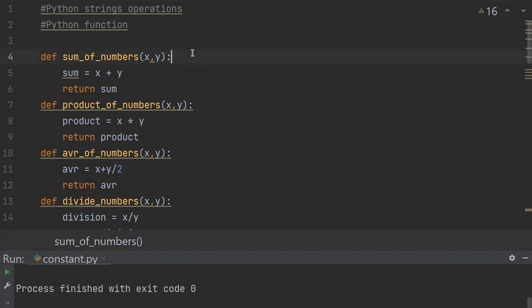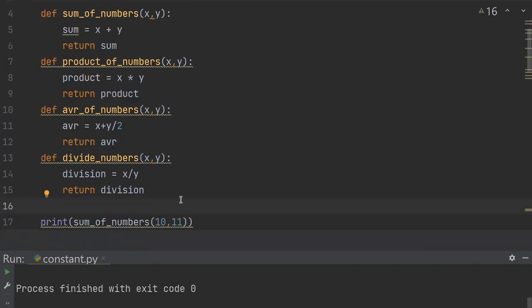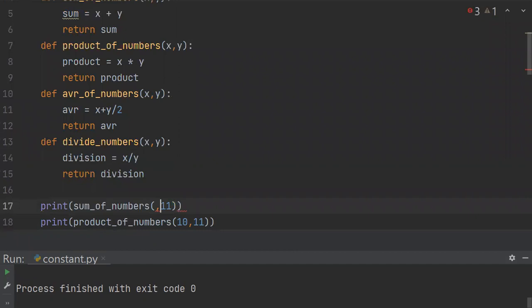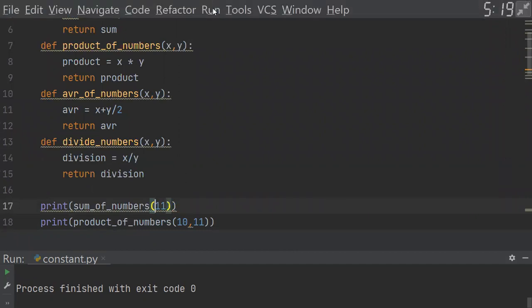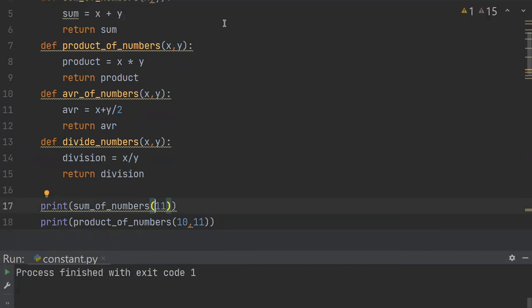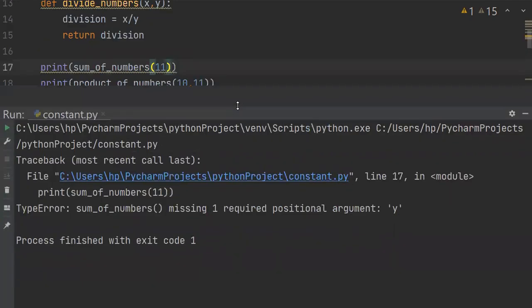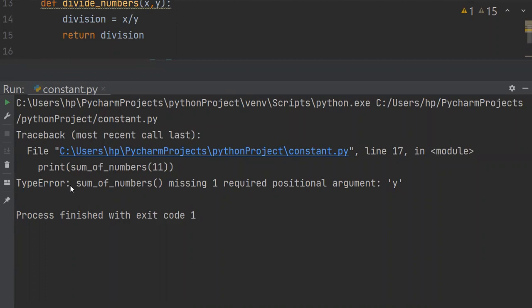Now if I come to the print section and I have my x, which is 10, and there is no y, it will tell you that it requires two arguments but one was supplied. So let's take this out so that we can create an error and see what happens. Then I'll run the code. It's going to throw an error message to us: type error, sum of numbers, missing one required positional argument. This is because we just deleted one value there. So you can see that it's talking about arguments. The function arguments are the values you have inside the parentheses.